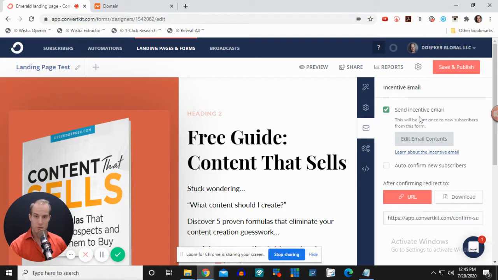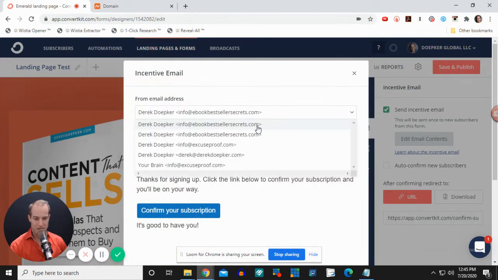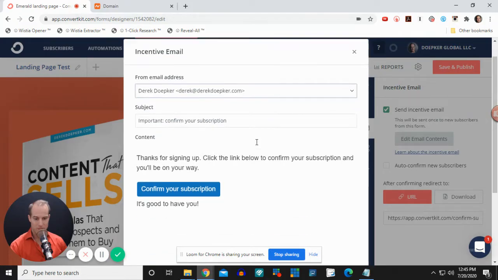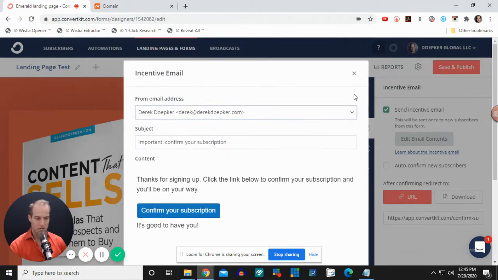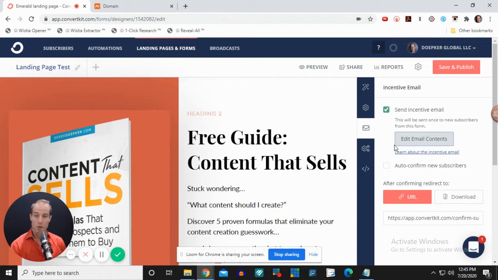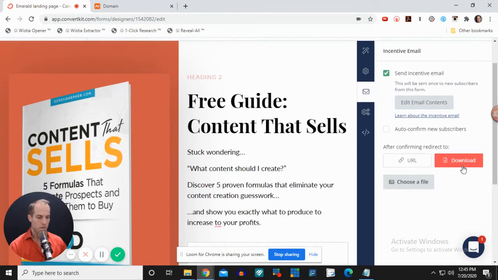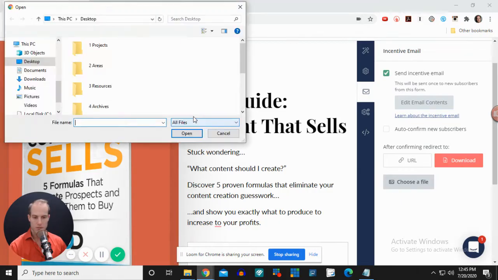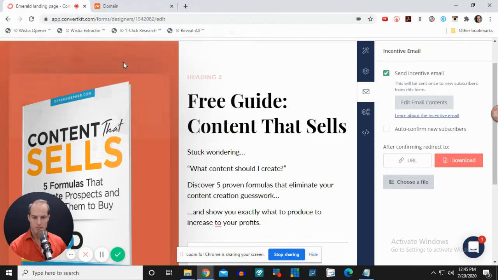So if you want them to do a confirmed opt-in, you can leave that. If you want to edit it, you can do that. Or I'm going to say this will come from DerekDepker.com. Confirm your subscription. We can keep that. But what we want to do is you want to give them the download, right? How do they download this free thing that you're going to give them? So we'll go here to download, choose file, and I already have the PDF saved.